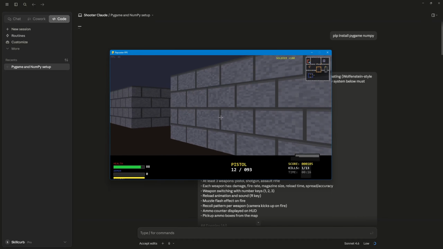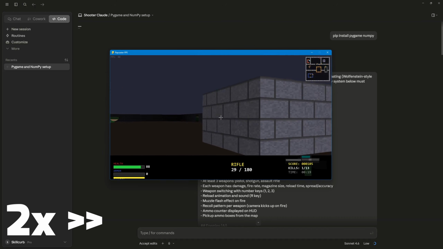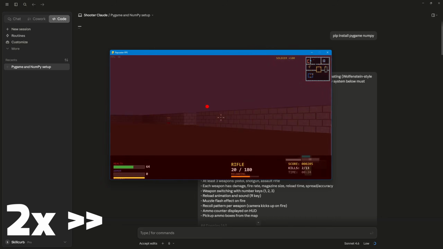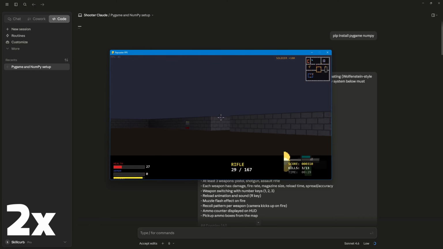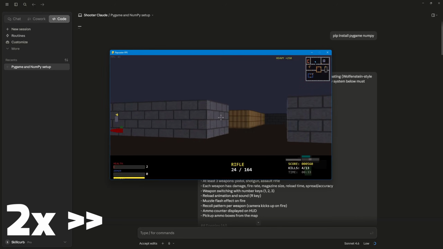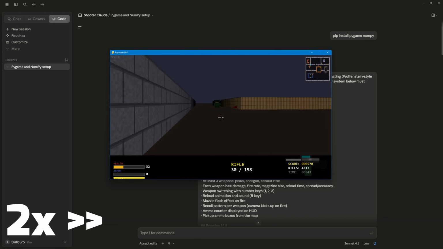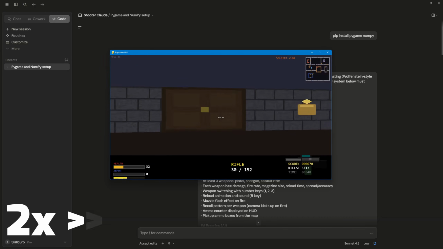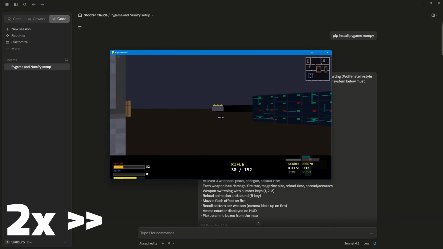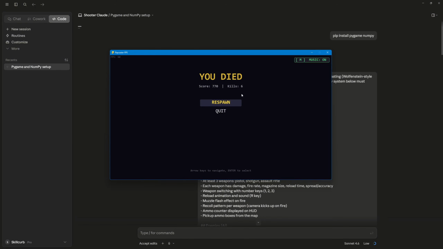Okay, I'm going to change to rifle. Okay, so the game is over. I died after 6 kills, so it is quite hard to play this game. We also have a music toggle right over here, which I can switch on and off as well. You can respawn into the game, or you can quit if you want to.